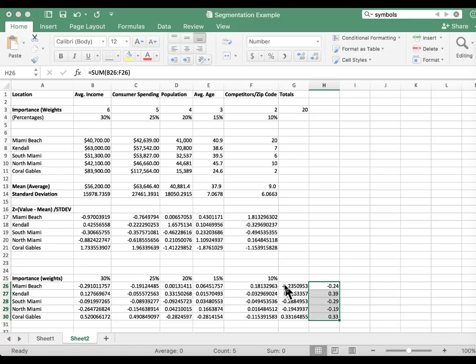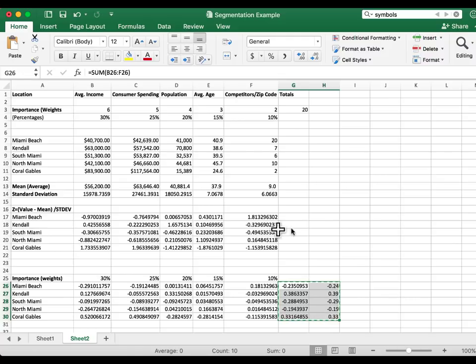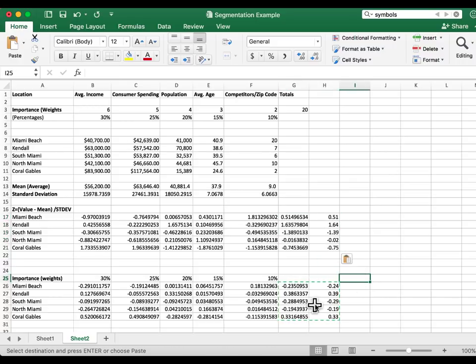Now just for fun, let's do a little bit of comparison between the weighted category and the unweighted category. So I'm going to go ahead and copy these two columns of formulas, and paste the formulas up here. So now we can do a little bit of a comparison to see what would happen between the weighted and the unweighted. Now let's look at Kendall. In the weighted, it's 0.39. Here the weighted's considerably higher.